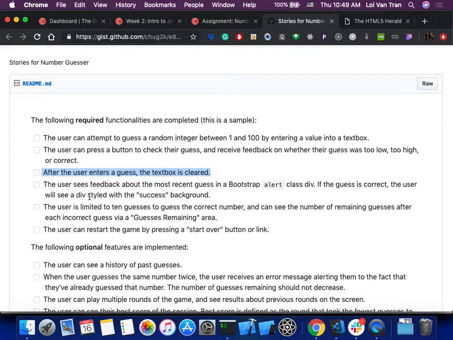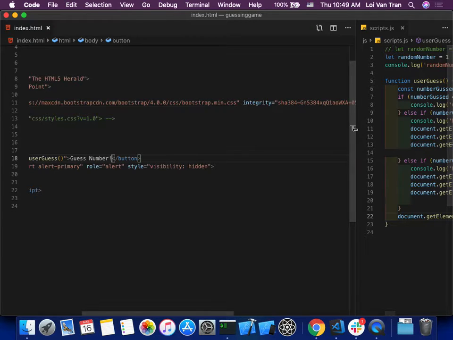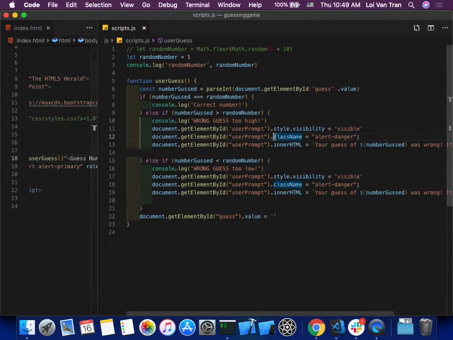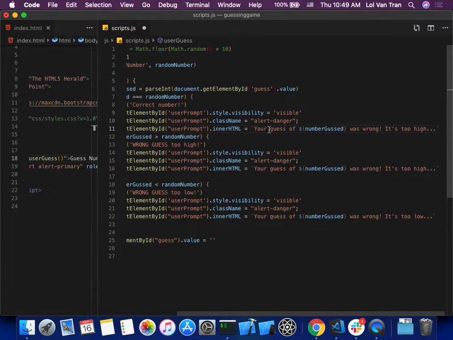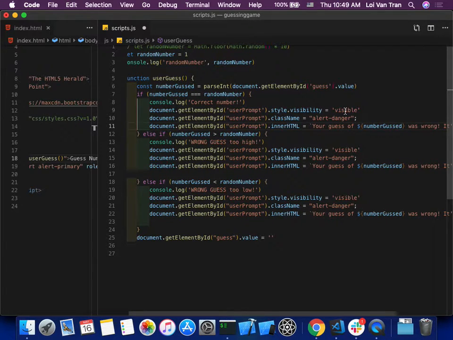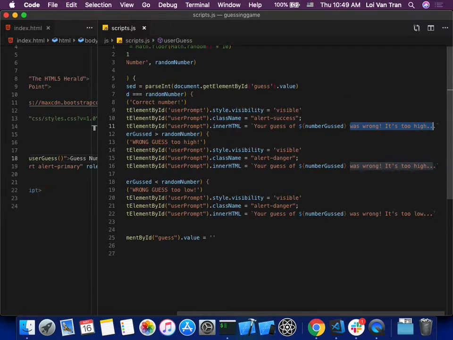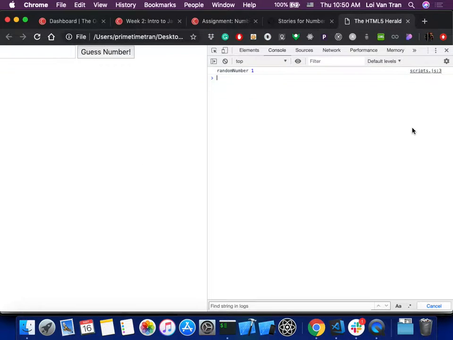The user sees feedback about the most recent guess in a Bootstrap alert class div. If the guess is correct, the user sees a div with the class success. Okay, so now we need to do one that says success, right? So I'm gonna copy all these lines of code right here, and I'm gonna add this to the case in which it's success. There you go. You say your guess of blah blah blah was correct. Yay. Right, guys?